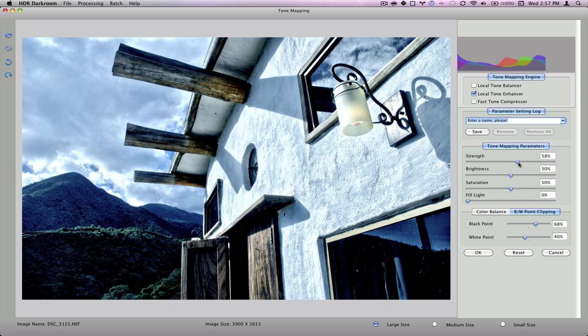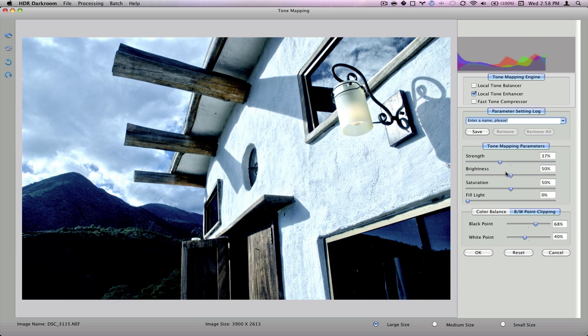We're going to play a little bit with the strength, the brightness, the saturation, the fill light. Just be creative here. We're going to go into more detail in other videos on what each of these means, but at the end, you just want to play with it. So let's start doing that.